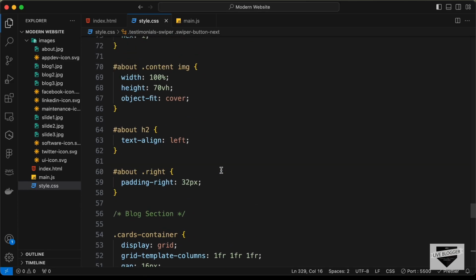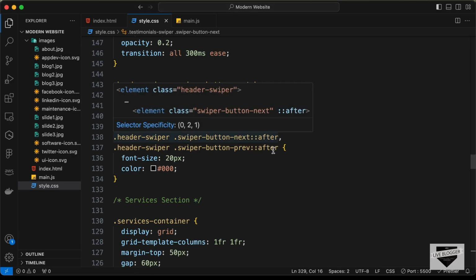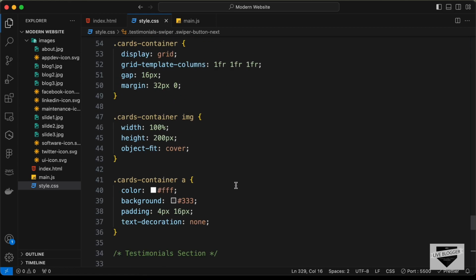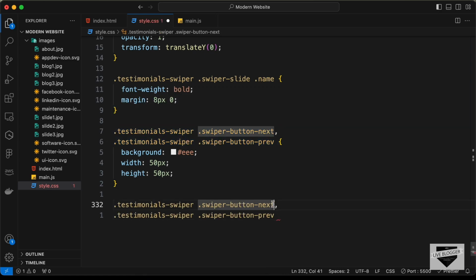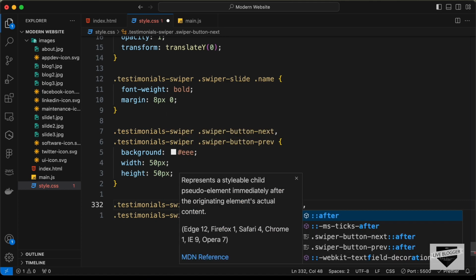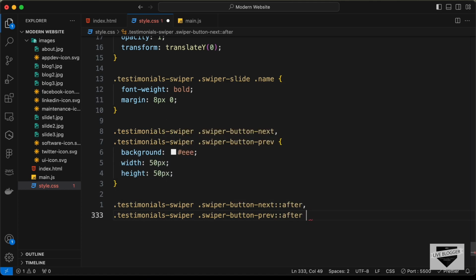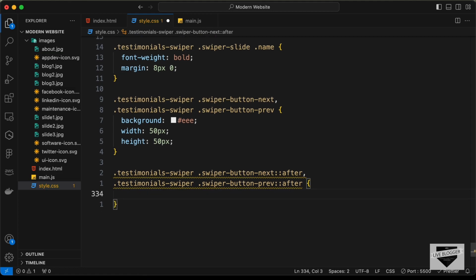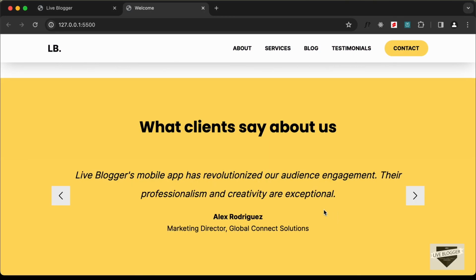If you go up to the header swiper, here we can see that for changing the size of these arrows, we are accessing the after selector. So let's do the same. So just copy these two selectors and let's paste it down here. And here let's type colon colon after. And here let's type colon colon after. And let's go ahead and set the color to black. And let's set the font size to 20 pixels. And this is how it looks.